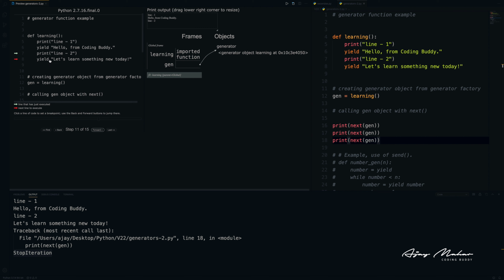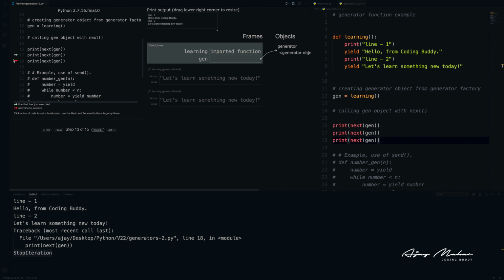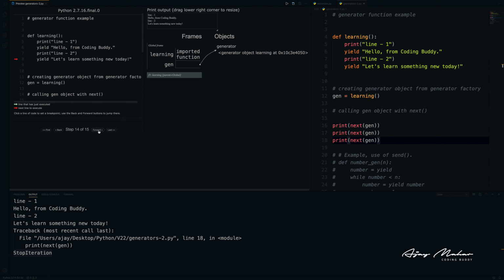The function will get paused and this statement will be yielded, and the control will come back to the statement from where we called the next function. So now let's execute, and control will come back to the statement from where we called. Now again we are calling this next function with the generator. See, execution of this function starts from where it was paused. Remember, when we don't return anything from the function, the None object is automatically returned.